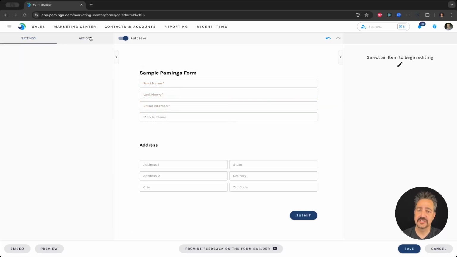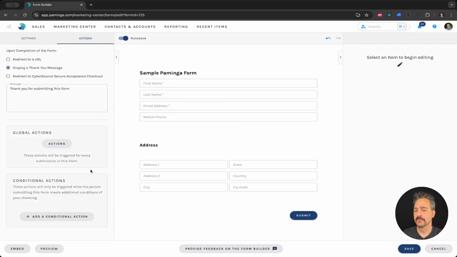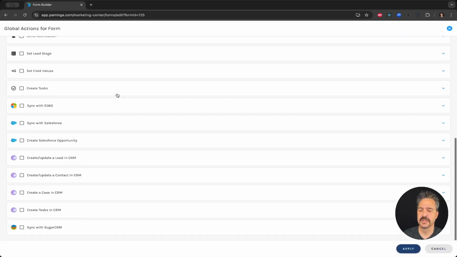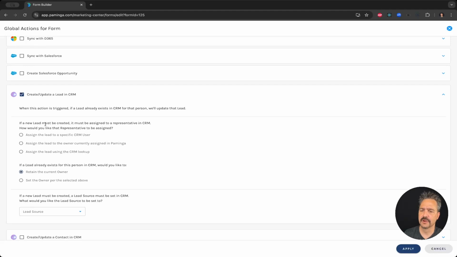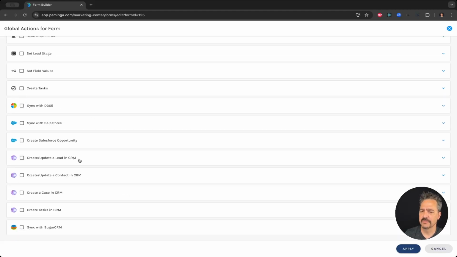Anyway, actions, IFS. Because the CRM sync actions were syncing from IFS, it doesn't make sense to show certain other actions. But let's take a look at them here. When the form is submitted, let's create or update a lead in IFS CRM. And there's all kinds of options here around assigning the lead owner, setting the lead source, etc. So we can create or update a lead in IFS, create or update a contact with an account in IFS. We can create cases in IFS, and we can create tasks in IFS.